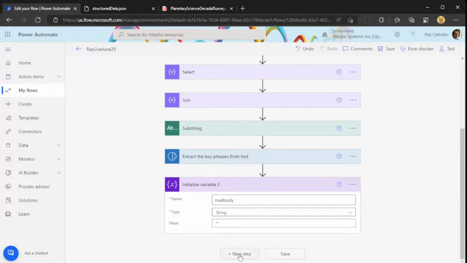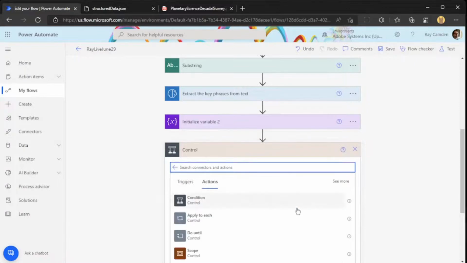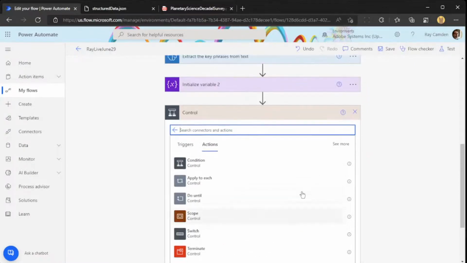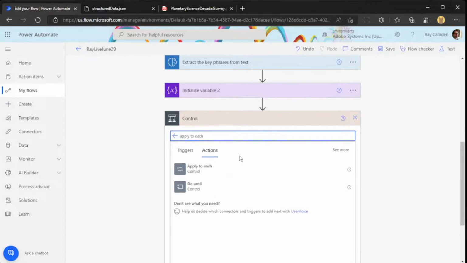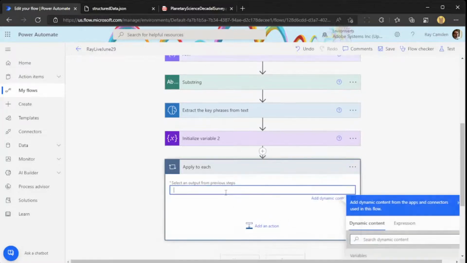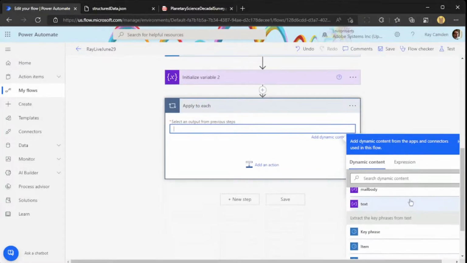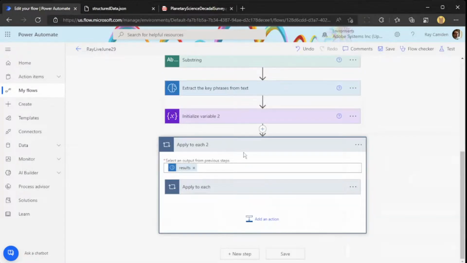So what I'm going to do is click New Step. I'm going to do Apply to Each. Apply to each. I know what's in here. Apply to each. There we go. All right, so I have to type it. And we're going to say that the thing that we're going to be looping over is the result from that section up there, basically that array of data. And then for each of those items, we are going to add to our string variable.